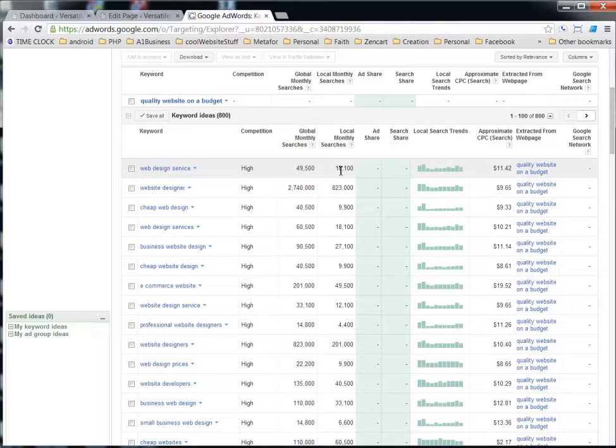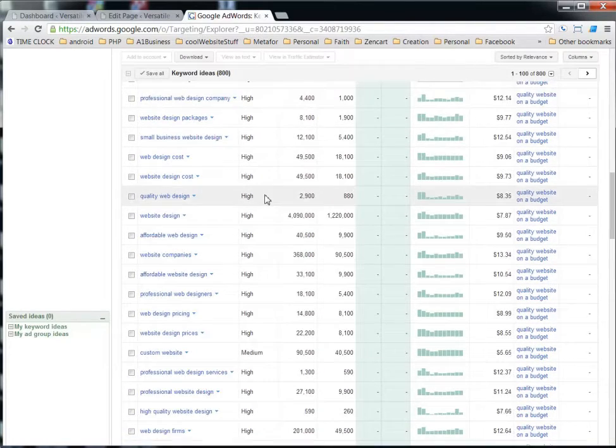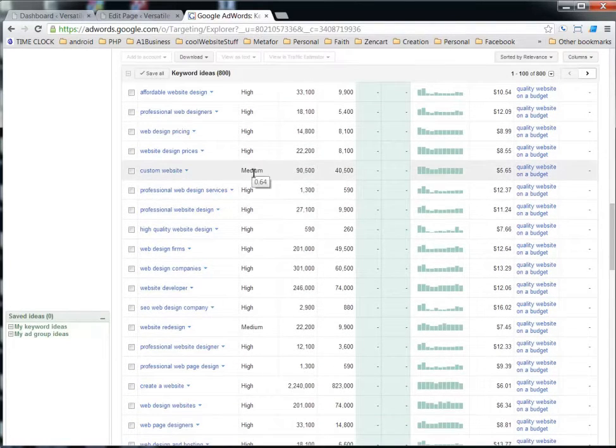Now I have my demographics set for the United States. In the United States it gets searched 18,100 times a month. And these little icons here, or this little graph, this is January, February, March, April, May, June, July, August, September, October, November, December. So I can tell, like in February, that's when this keyword is searched the most. Okay, but these are all kind of high. So I'm going to keep on scrolling down. Here's a medium.